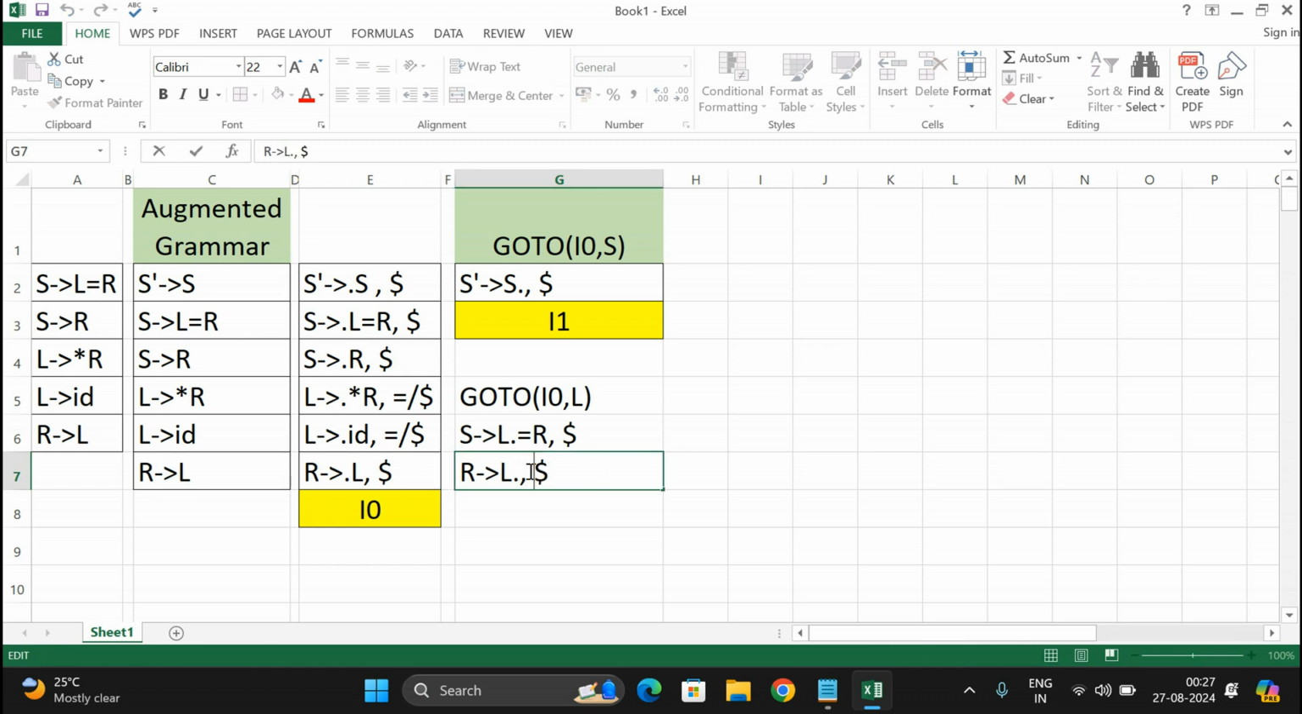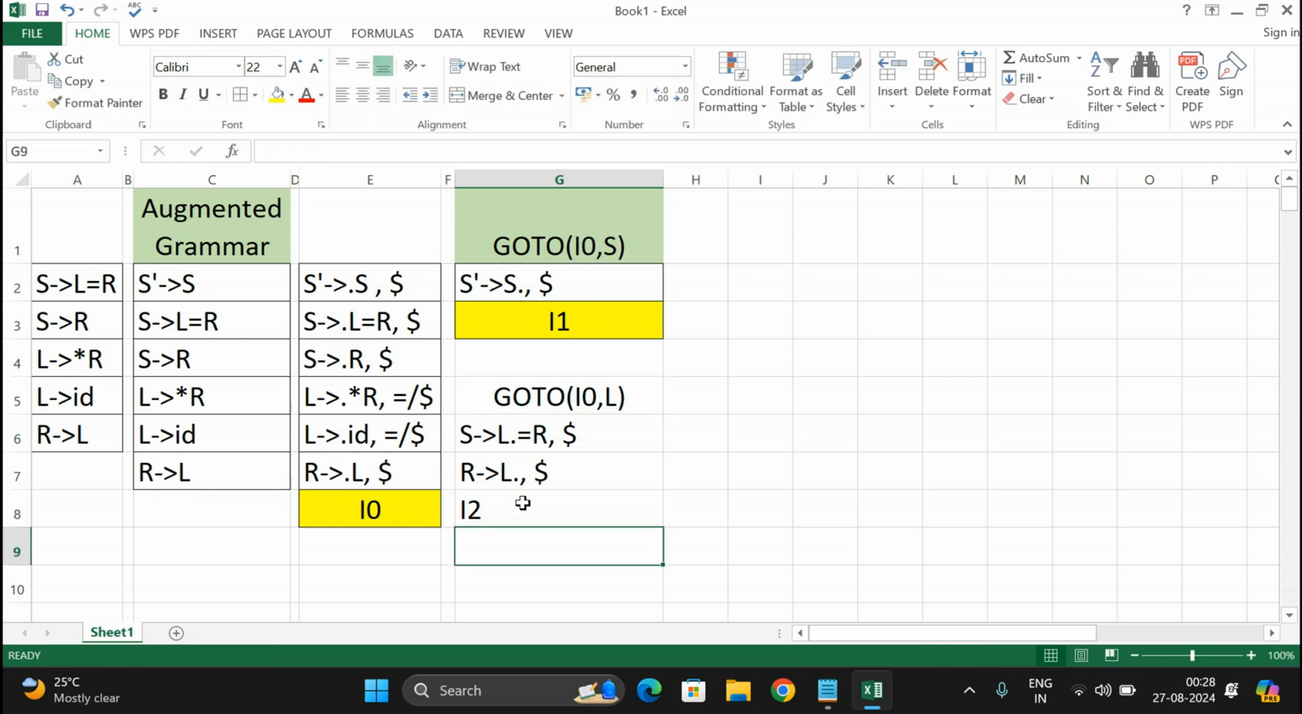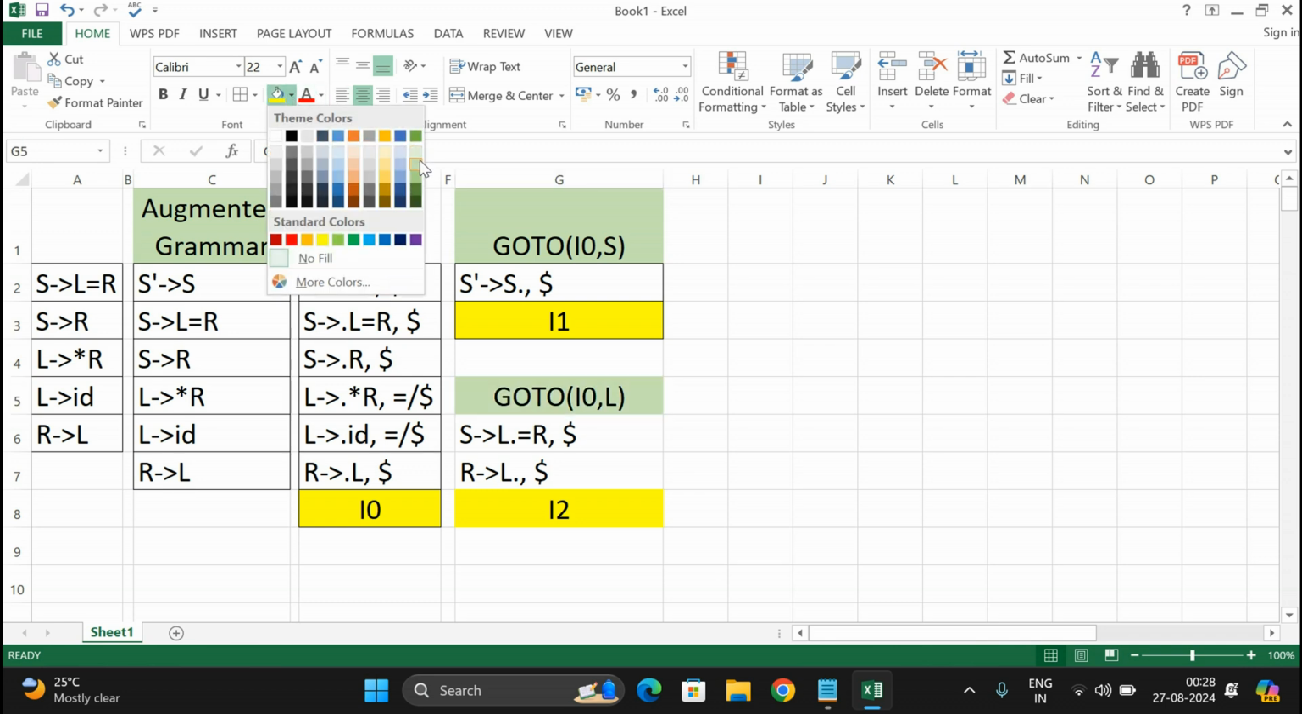We have to check whether any production has L on its right hand side immediate to the dot. That's important. So we have these two things. Now any other productions with L after the dot other than S tends to dot L is equal to R and R tends to dot L? No. So we can stop here, and it will be I2 because it's a new state. And this will be the green color. Go to.